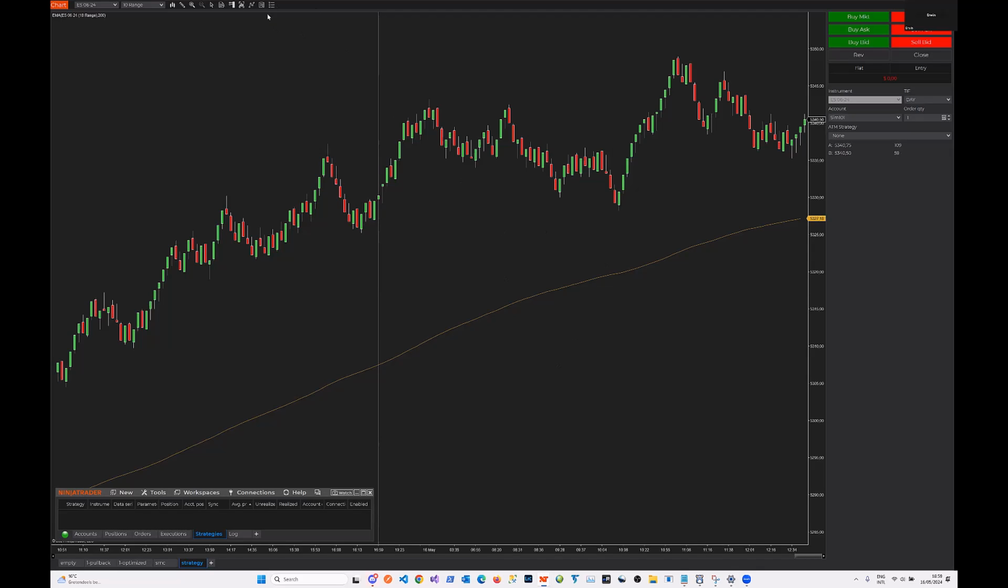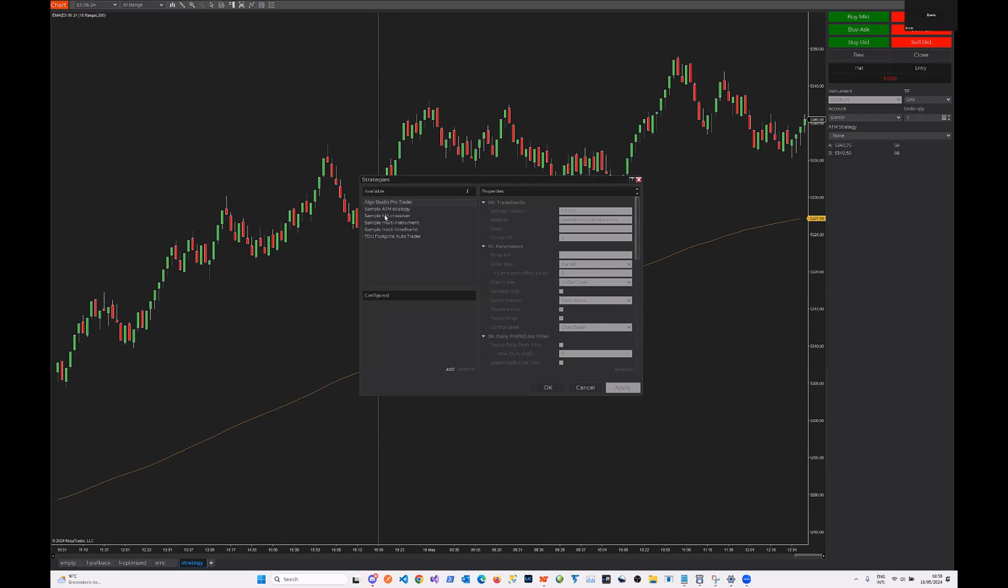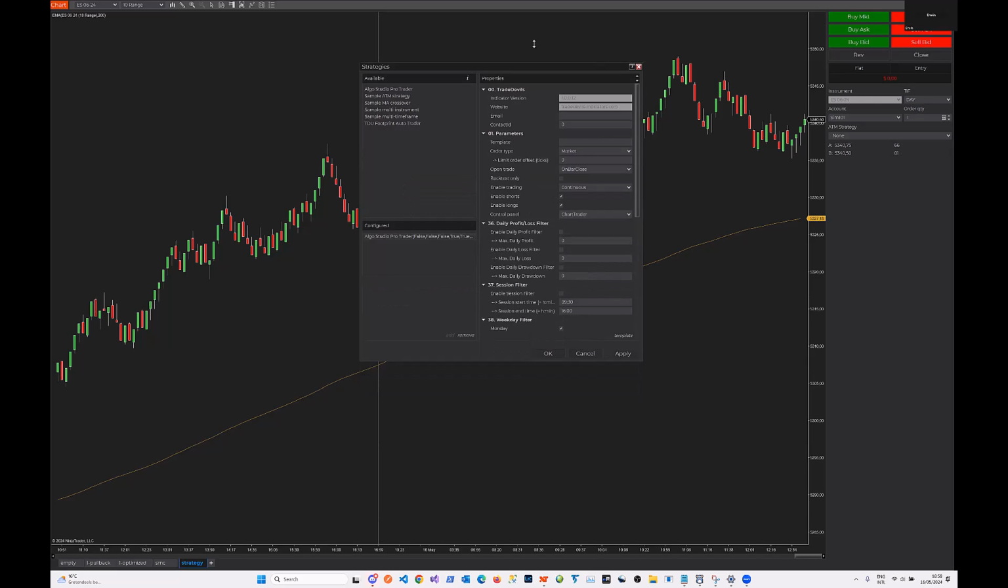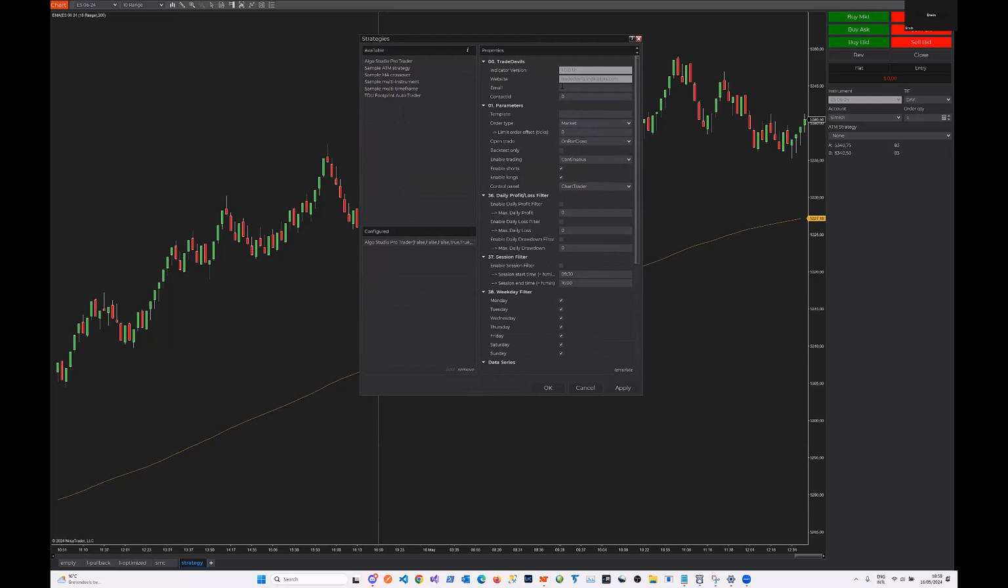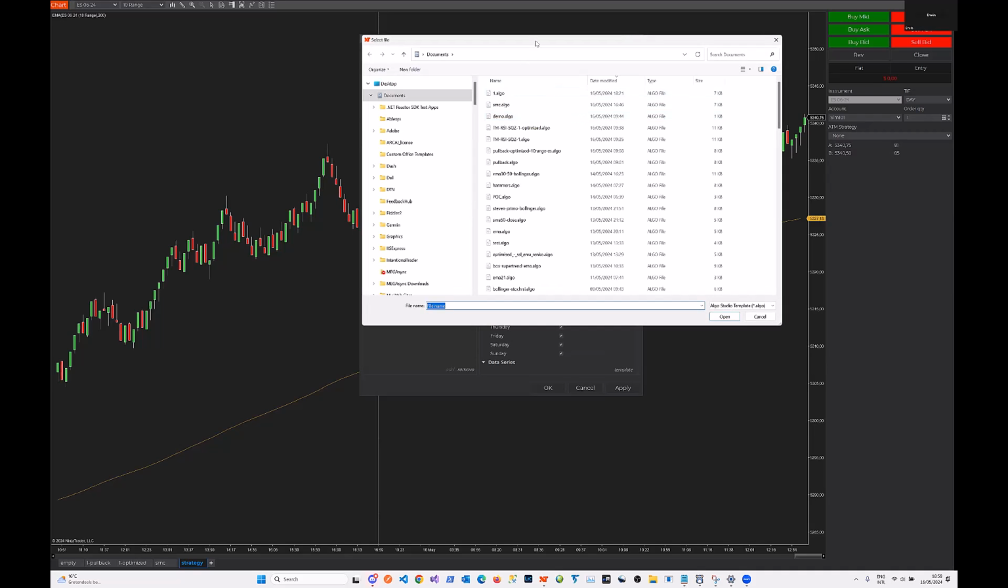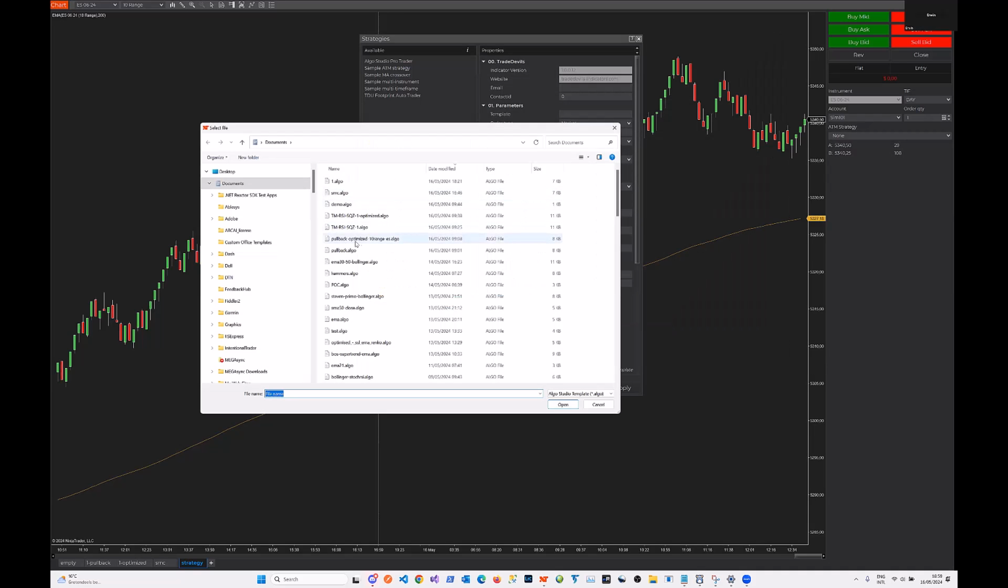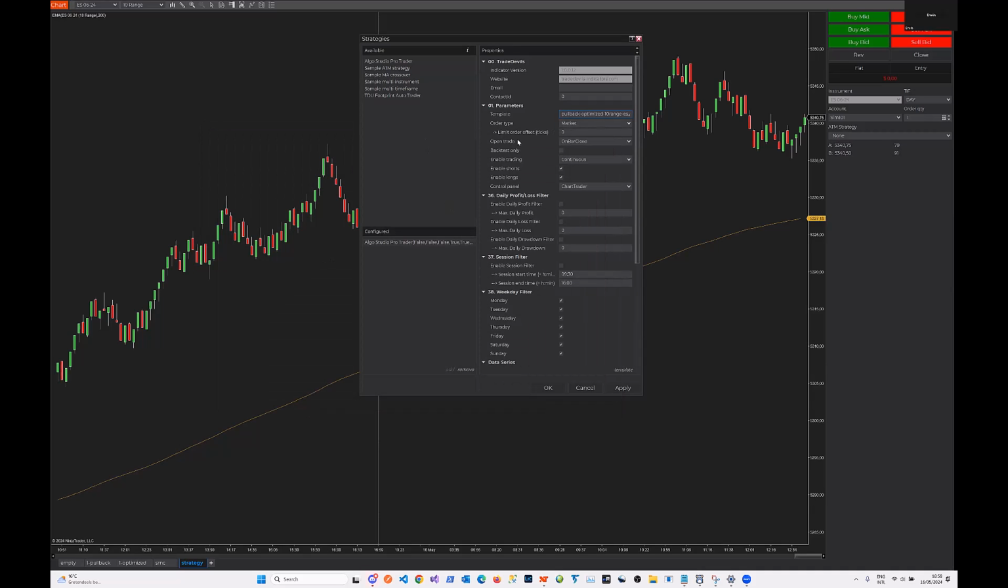So let's add the strategy to our chart. You find it, of course, on the strategies. You can see the Algo Studio Pro Trader. And if we open it up a little bit, there's a lot of parameters you can set up. We'll also go into details about all these parameters in the future. But for now, the most important is the template. And that's basically your algo you designed. So I'm going to load my optimized pullback algo, which we saw before.